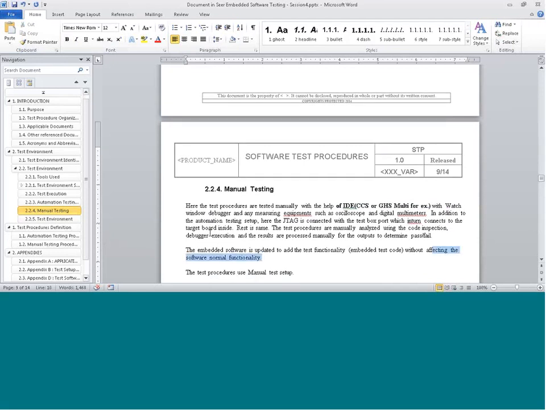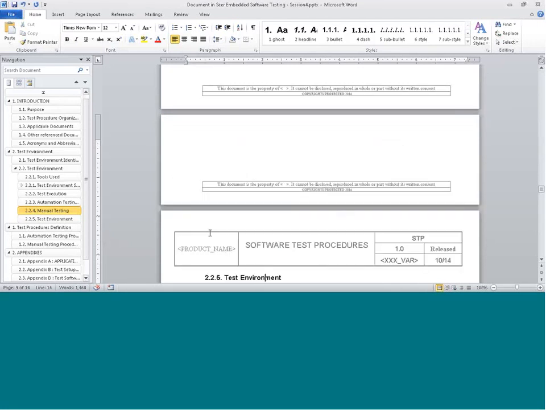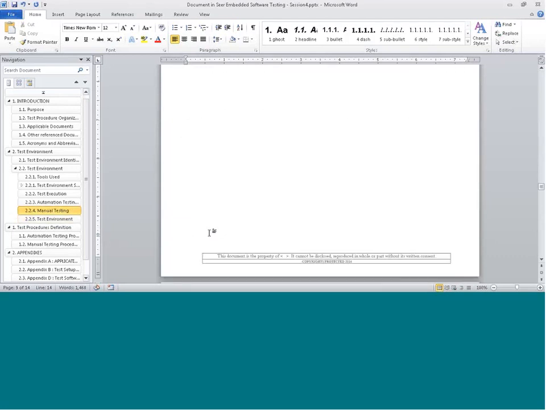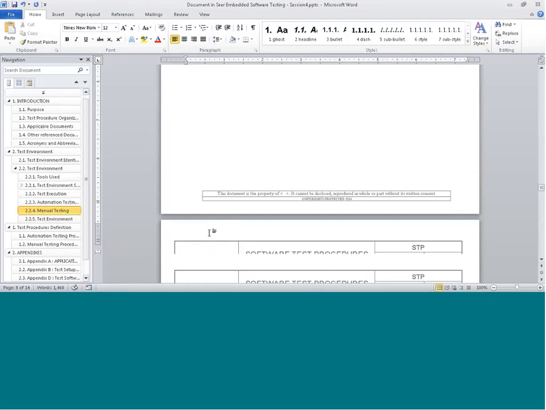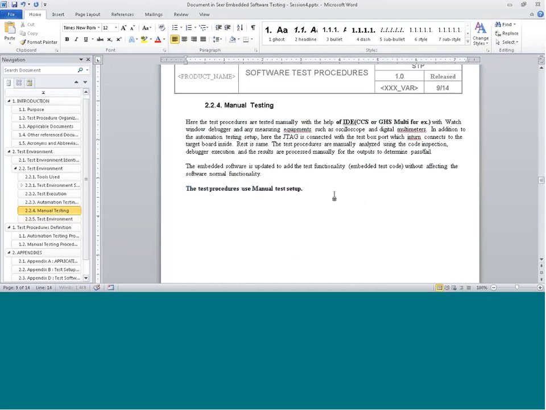The embedded software is updated same here also, like the test function, test code will be there here also in the zone of use. And we can list out what the test procedures are which will be used for the manual testing.